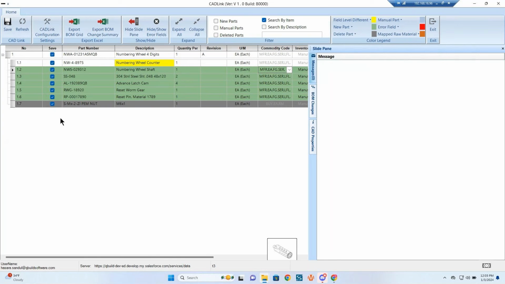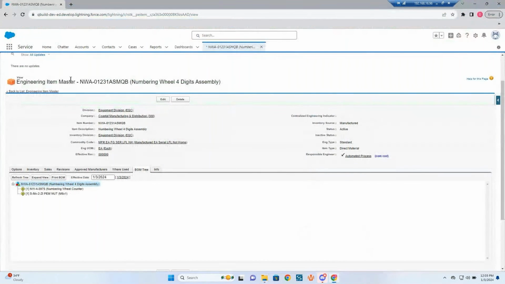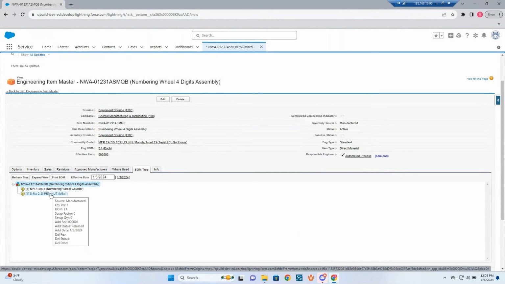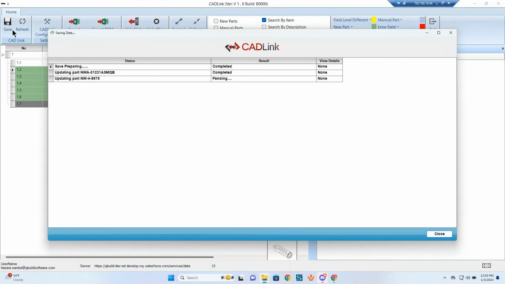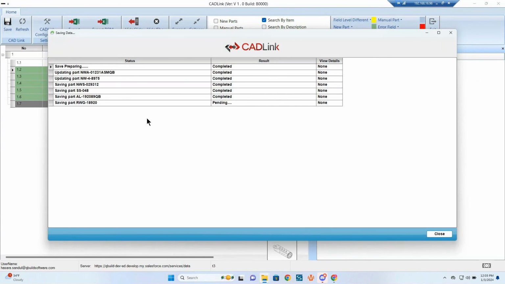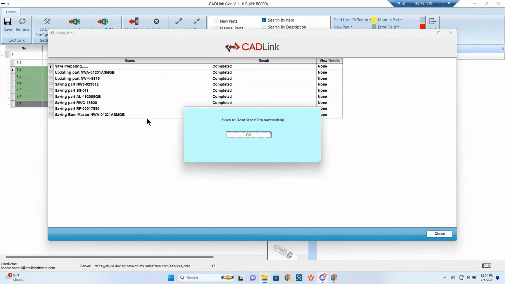Now, before we go ahead and save this bill of material, let's take a quick look at our Rootstock ERP. We can see our top level has been created, as well as has two existing components on our bill of material tree. Now, going back into CADLink, let's actually go ahead and save this bill of material and take a look at the resulting items and bill of material data in the Rootstock ERP. Now, by hitting save, CADLink is going through each part, updating them and creating them. Once the change is successfully committed, we're going to be able to refresh the user interface, and CADLink will allow us to see the comparison results once more.